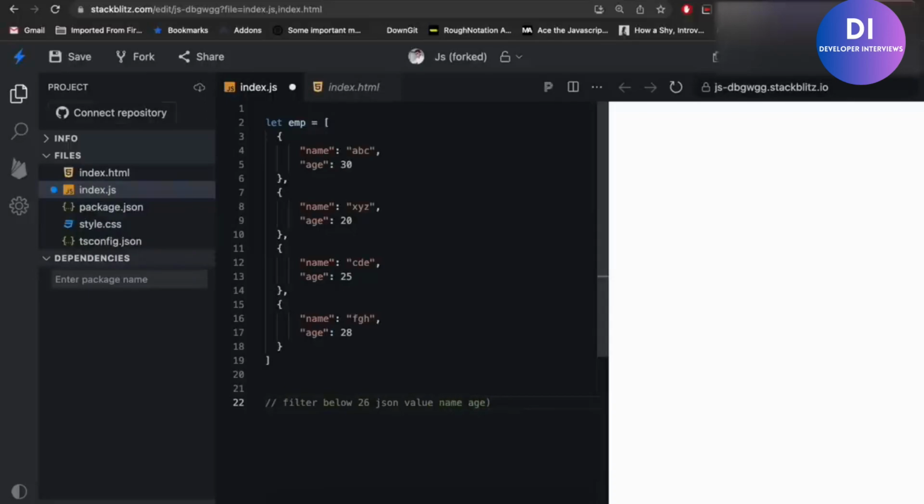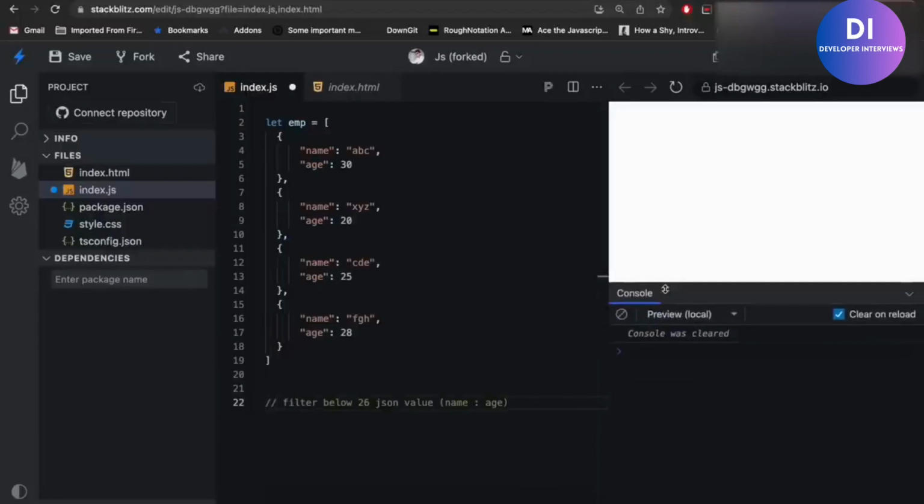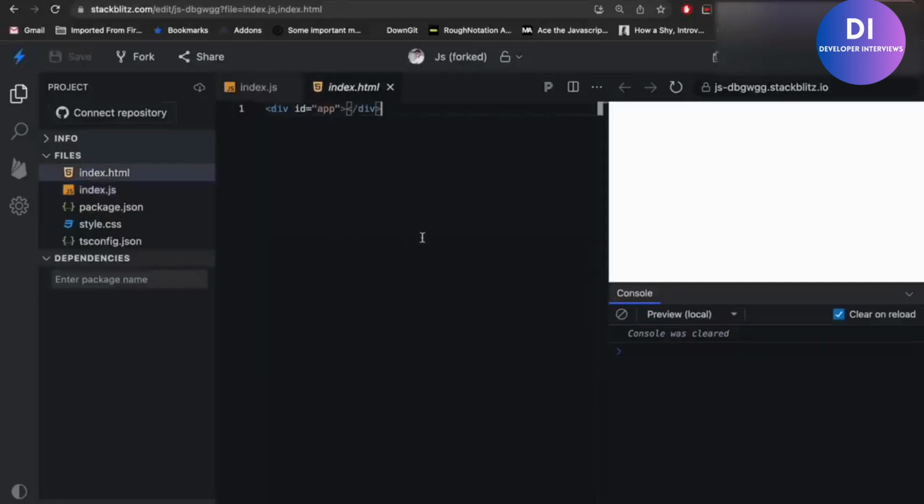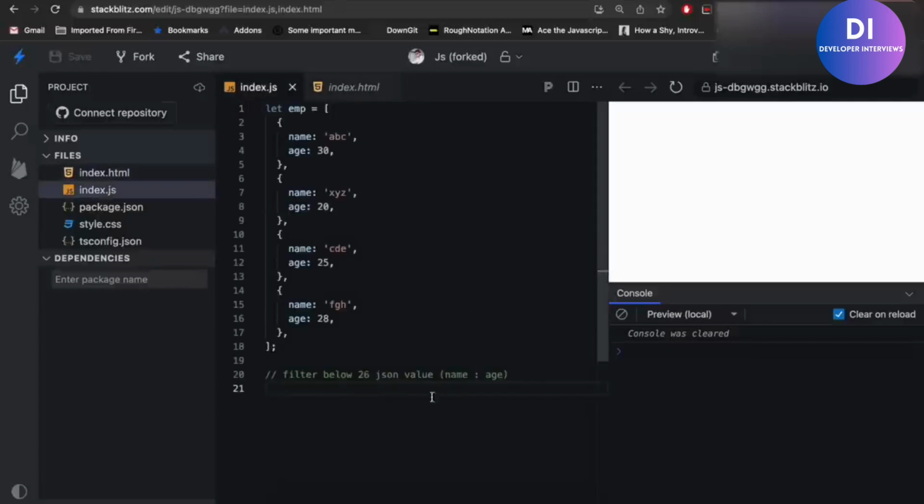Like name, and then age, right? Yeah, name. Yeah, you can print that also. That is fine. And you should append it to the div. You have that app there, right? ID is equal to app. Through JavaScript, you append the value to the div.